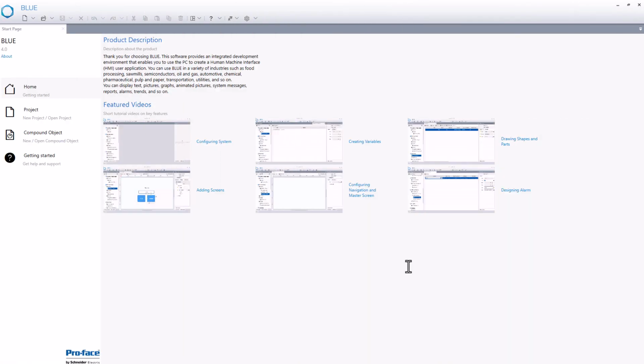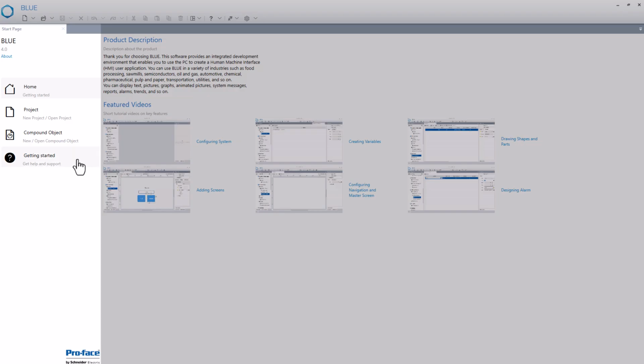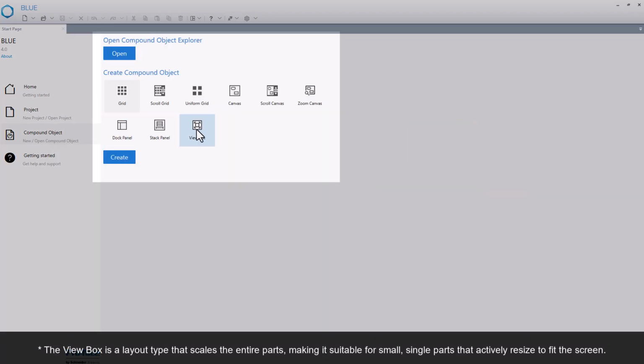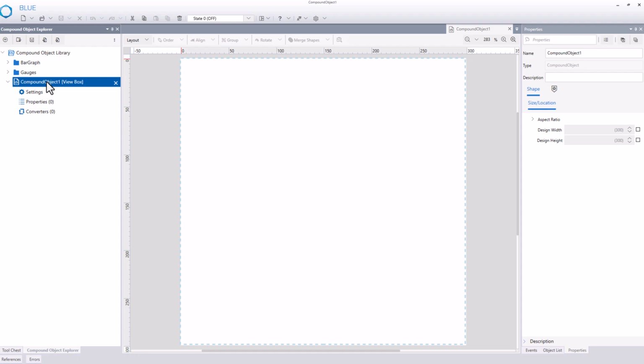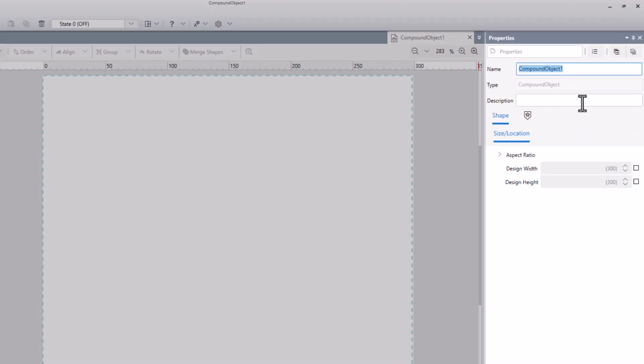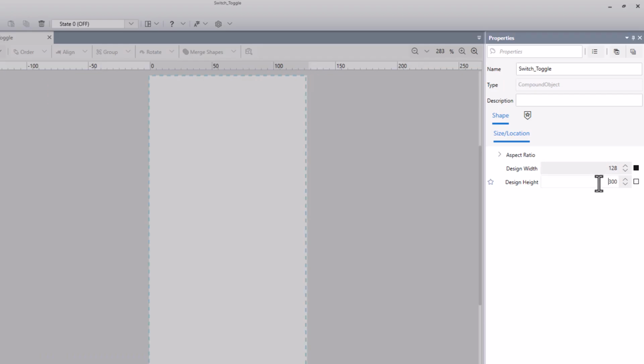Launch Blue. In the Start Page tab, click Compound Object. Select the layout type of the compound object. Viewbox is recommended for creating switches, lamps, and so on. This time, select Viewbox and press the Create button. Select the created compound object name and change the name to Switch Underbar Toggle. The design width and design height properties determine the overall size of the compound object.